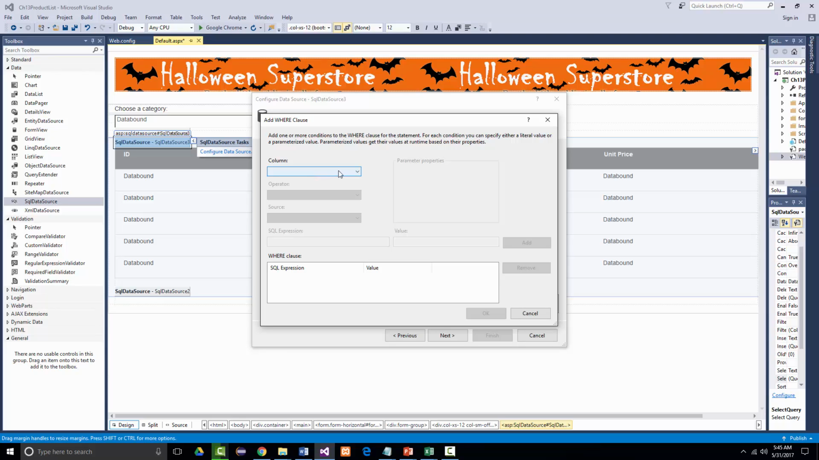So what they show in the book is I want the category ID to be equal to a control. What control? Well, I want it to be equal to my drop-down list of categories. So I would do that. I can give it a default value, so if there's nothing there, it can grab that default value. But once I've set all this up, notice that @ sign.